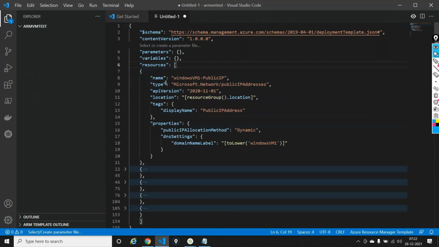And finally, the second thing that I'm working on, can anyone tell me what this resource is by looking at it? It's a public IP because the type of the resource here is Microsoft.Network/publicIPAddresses. And then it's telling it is Windows VM public IP. Now I rather don't like the name to be like this. I want to parameterize this.